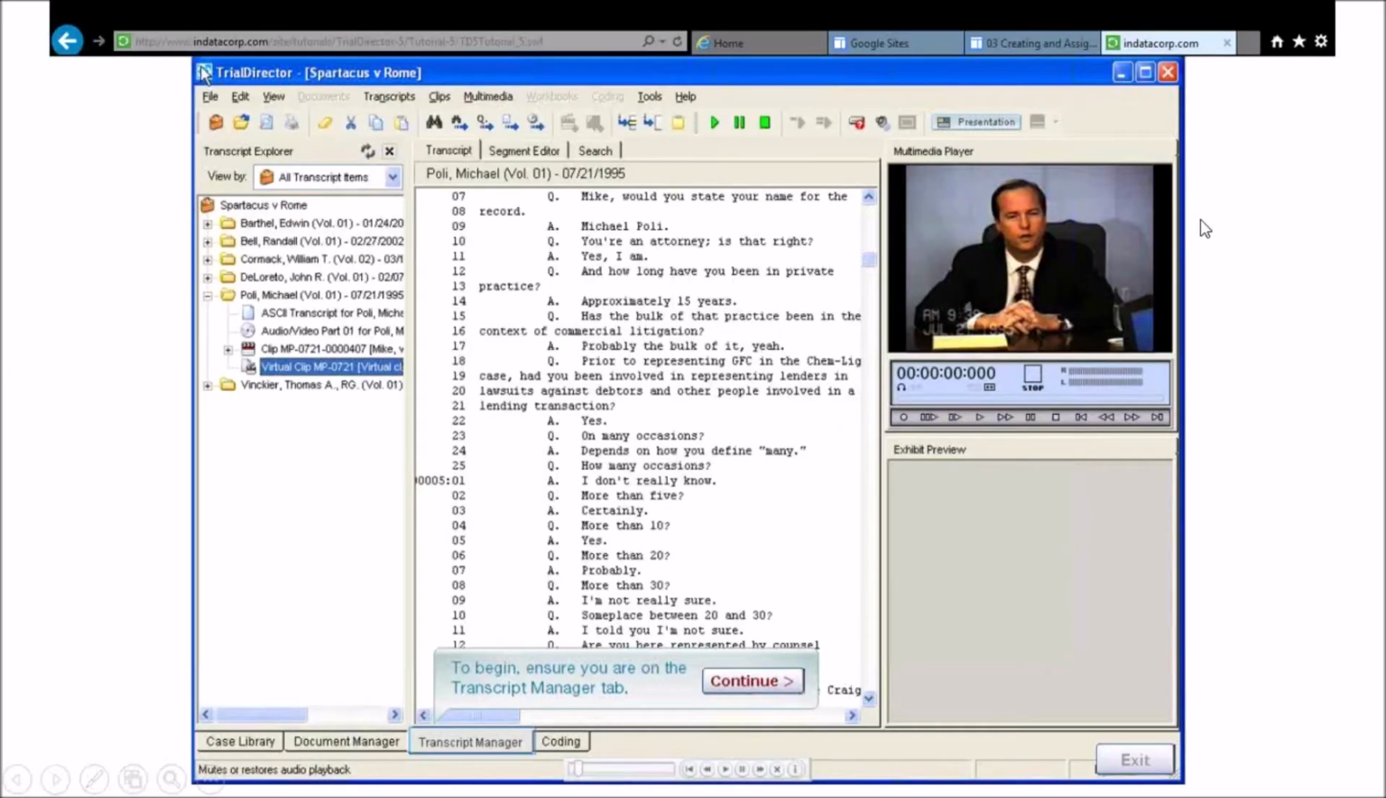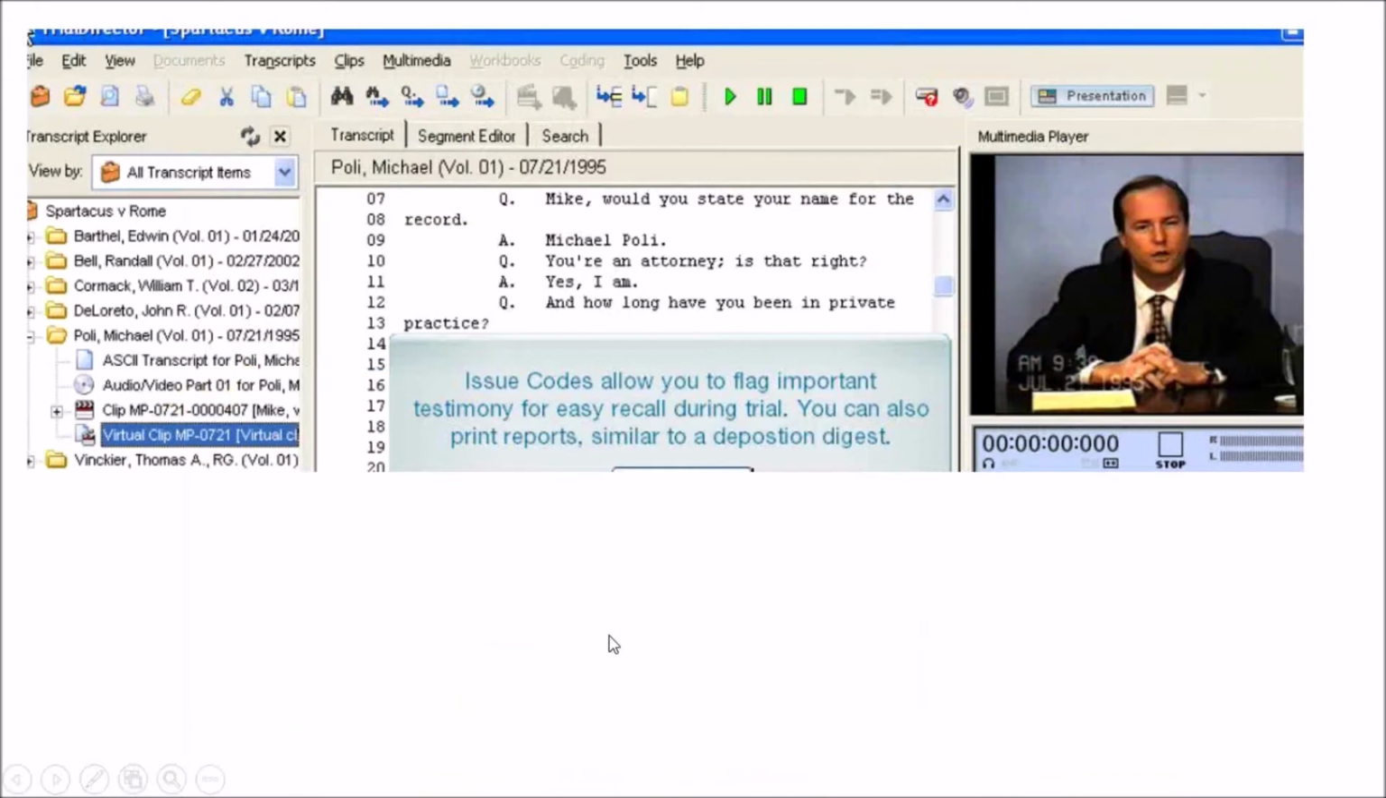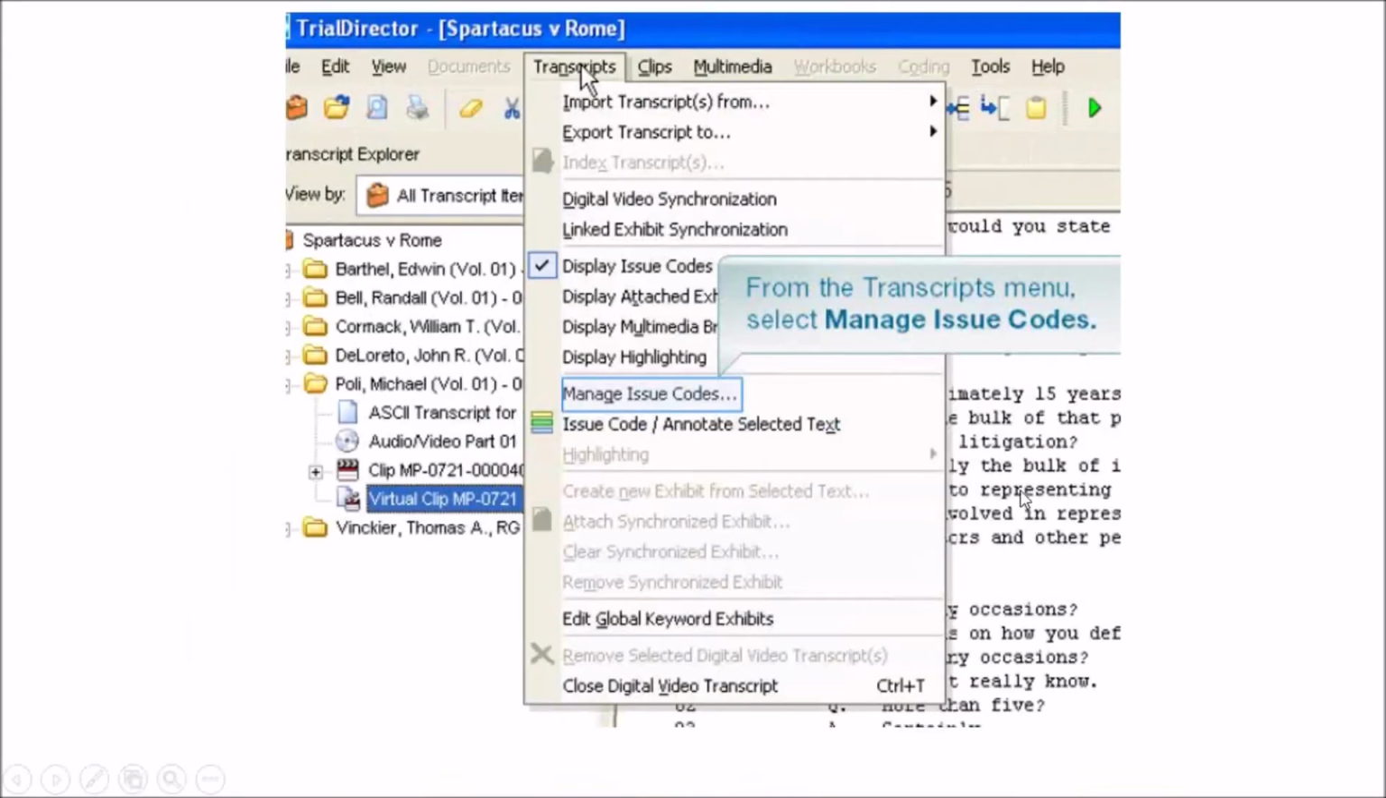So first thing, if you're going to be doing issue codes in a transcript, you want to make sure you're in the transcript manager tab down below instead of the case library and so on. And so you click on there. And then the issue codes, as we talked about, allow you to flag important testimony so you can easily recall it during trial. And you can also then print the reports similar to deposition digests. So go ahead and continue on here.